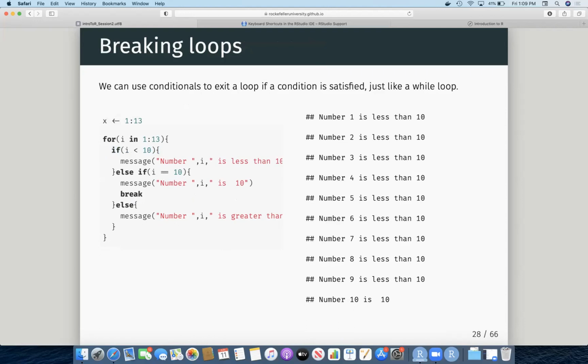Sometimes you might want to actually leave a loop in a similar way that you did with the while. So the while kept on evaluating until it was false and then it left. In this case, we can actually add break somewhere in our loop. And should the code ever come across this break, it's just going to stop running the loop. Okay, so this break tells you to exit the loop.